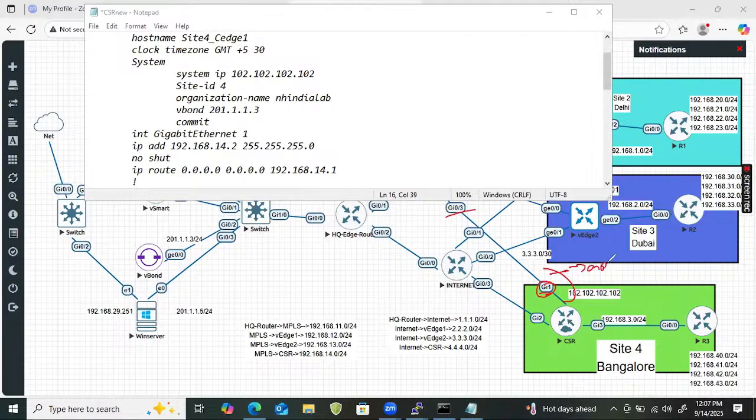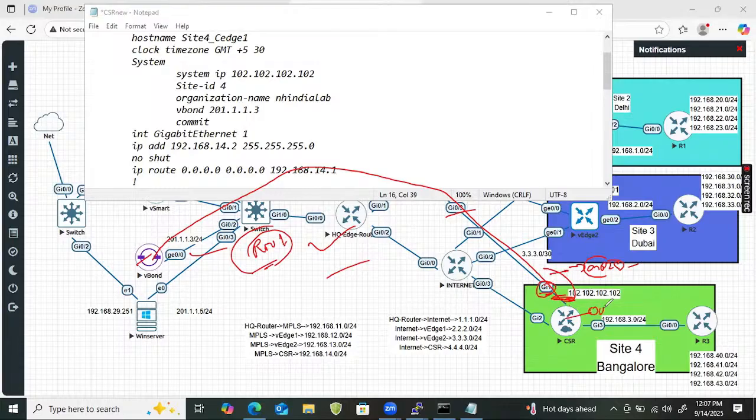Once it is reachable to the MPLS, and MPLS is already reachable to the Vbond, once the reachability forms, guys, after that I will push the root certificate. Then I will onboard this device on Vmanage, and once it is onboarded, the rest of the config, just like these vEdges, I will push on this device also from the Vmanage.